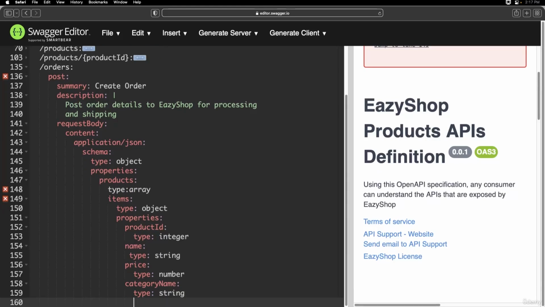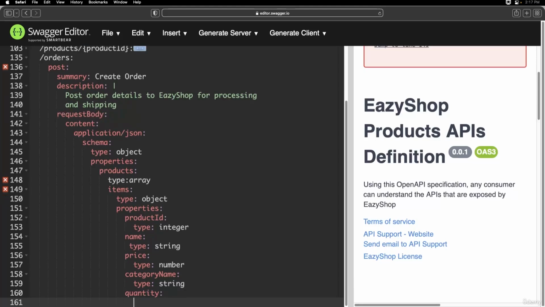So we have to mention the same here. And at last we have quantity. The meaning of quantity here is that my end user can buy 2 mobiles of the same product or 2 laptops of the same product. So this quantity indicates the quantity of the products inside the order. That's why we have to mention this type as an integer.